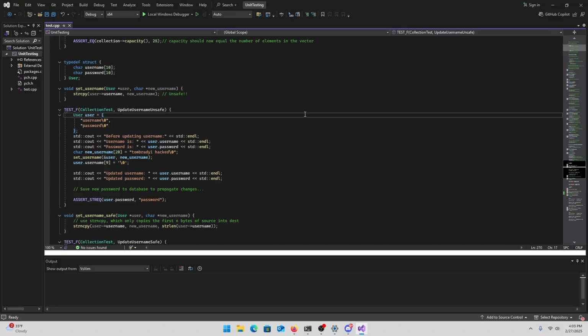Since strcpy is used and no bounds checking is performed, usernames larger than the buffer assigned to the username field overwrite the memory following the username field, which in this case is the user's password. We have a new username variable, which we can imagine is retrieved from a user. We then call the setUsername function and test that the user's password remains unchanged. In this case, it doesn't, and this test fails.